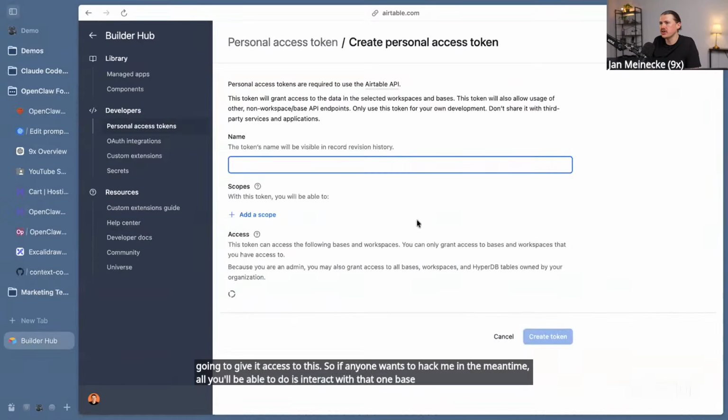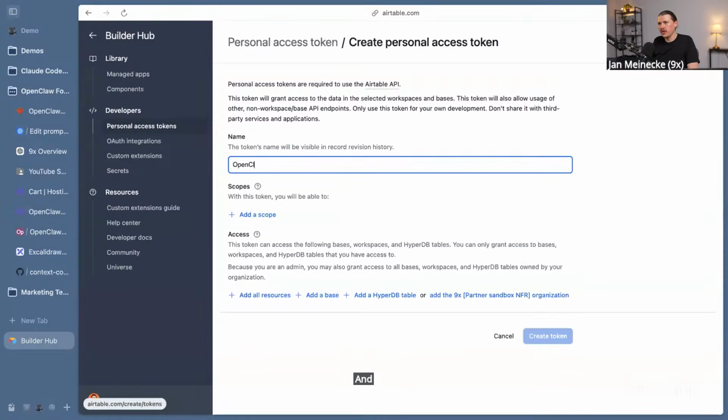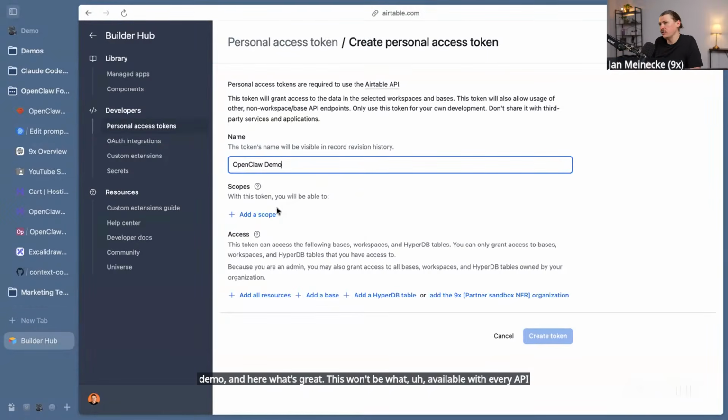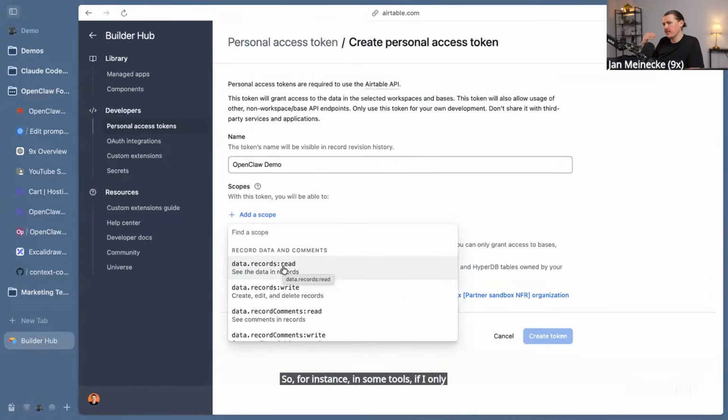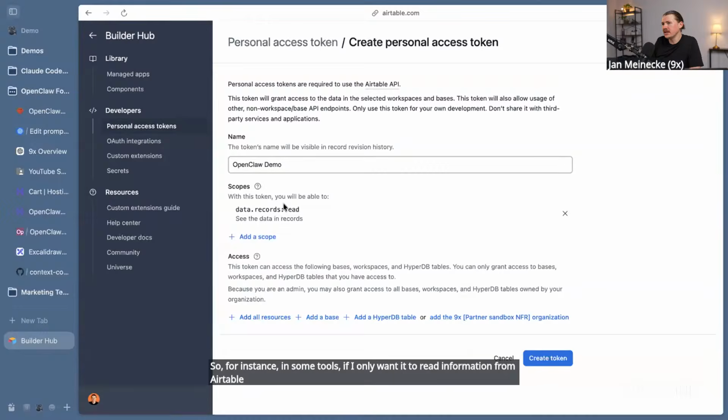So here I'm going to create a token and call this OpenClaw demo. And here what's great, this won't be available with every API you use, but for the very good ones, you are able to set the scope. So for instance, in some tools, if I only want it to read information from Airtable, I can only give it read access.